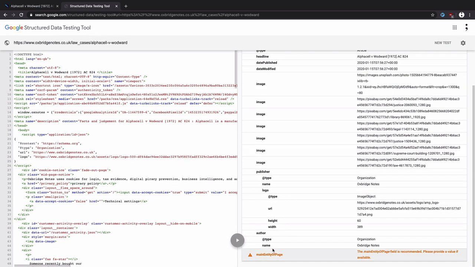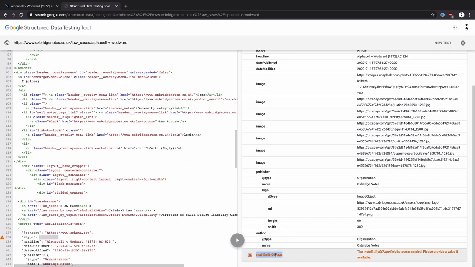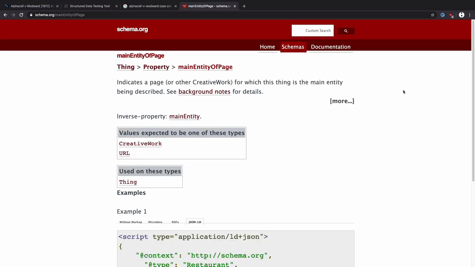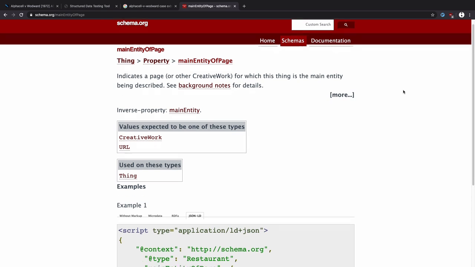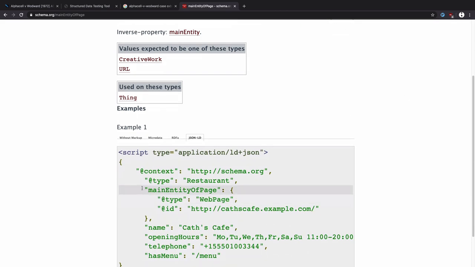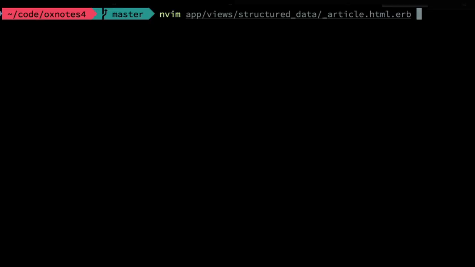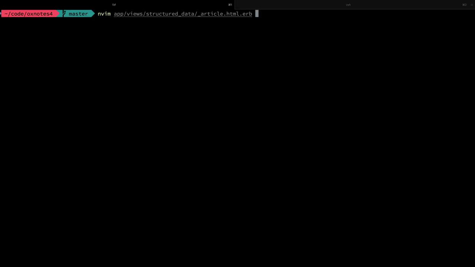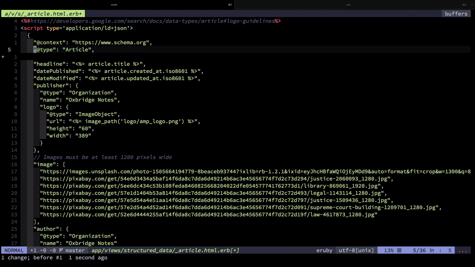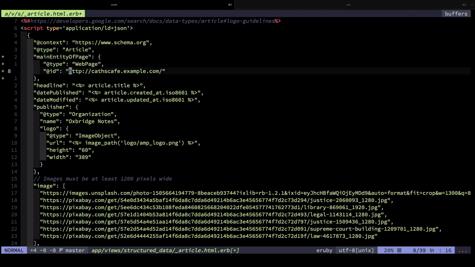Scrolling down, we see that I'm missing the mainEntityOfPage key. I'd like to fix this issue, so I Googled mainEntityOfPage and ended up on the schema.org reference page. Here's the piece of code I need to put on my website. I have a folder full of all these structured data templates called structured data, and in that I have an article subtemplate. So I'm just going to add that key we saw on schema.org right here near the top.